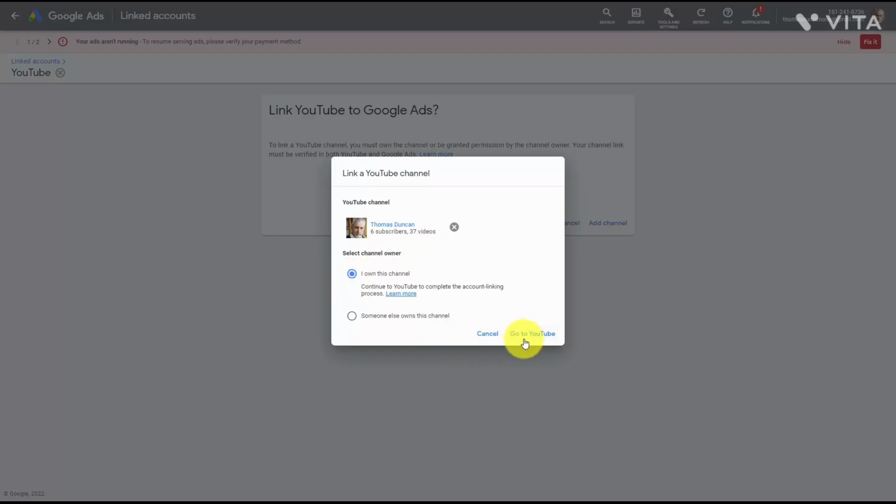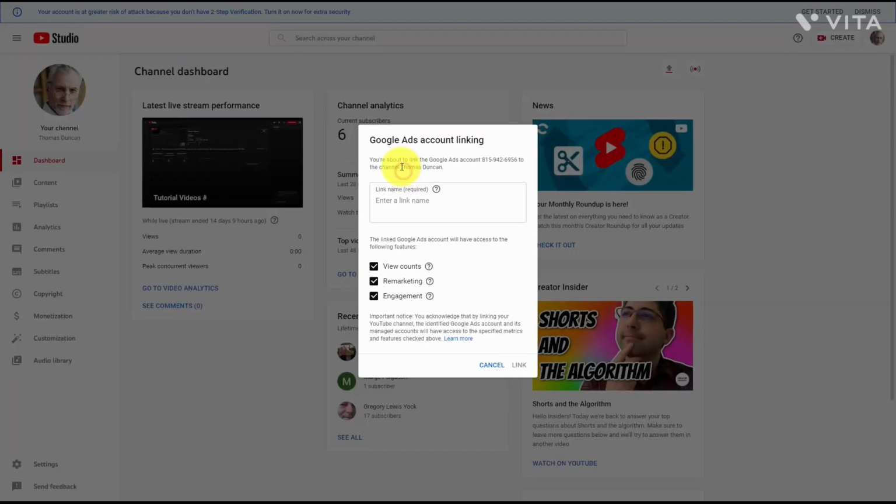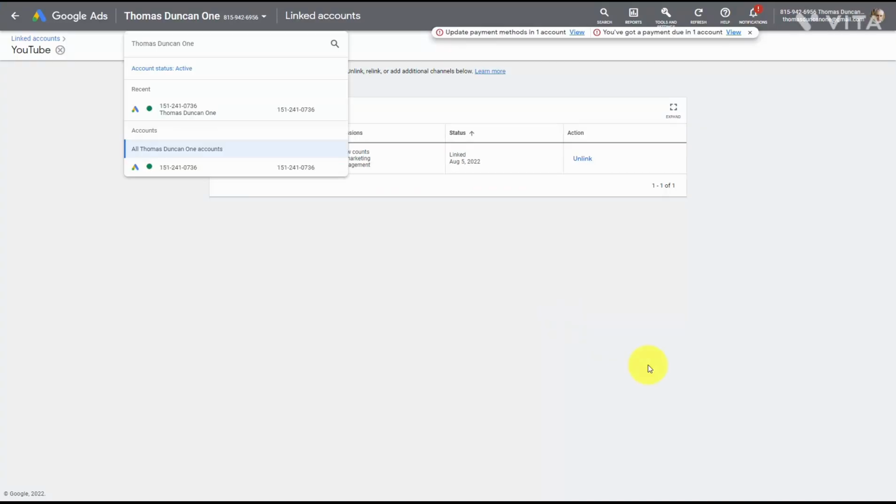We are then going to click Go to YouTube. What you will then want to do is select the channel that you're going to use for your ad. You're then going to give yourself an internal name for your channel. You will then link your channel to your ad account. Your channel will then be linked to your Google Ads account. Once your account status is active, you can then begin running your ads on your Google Ads account.